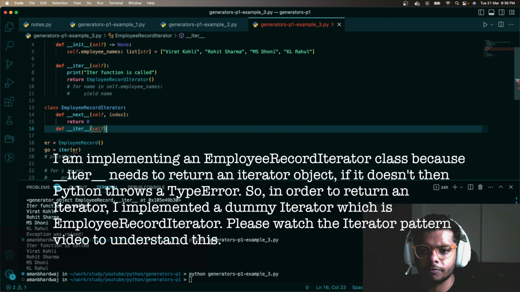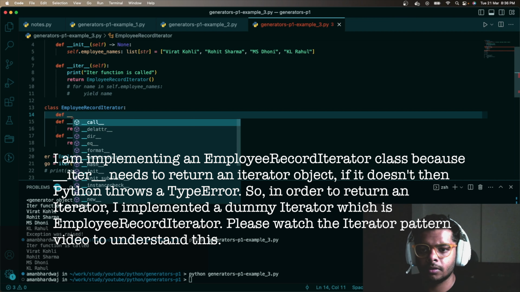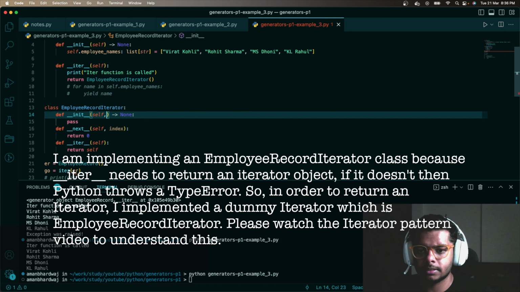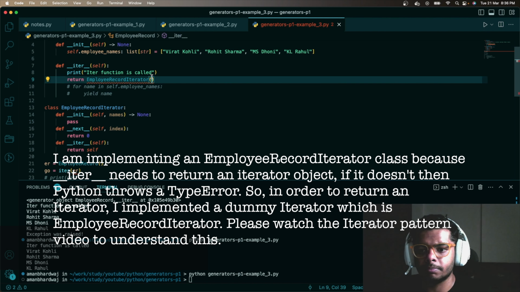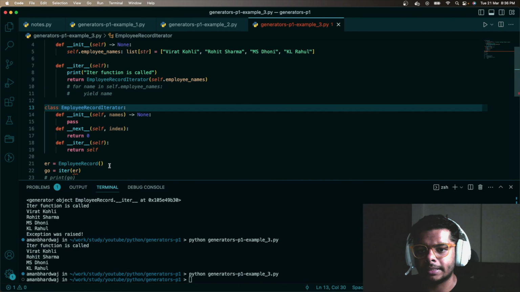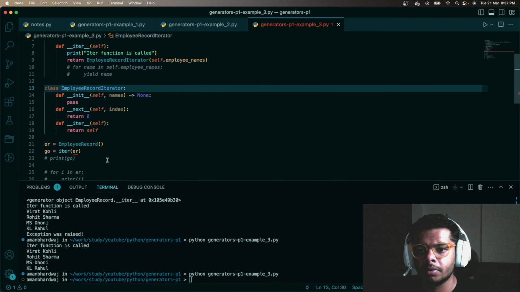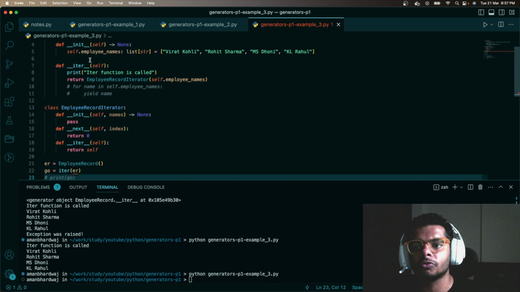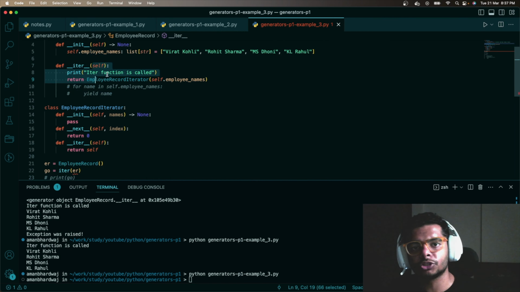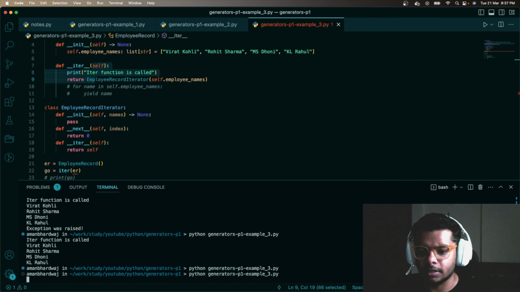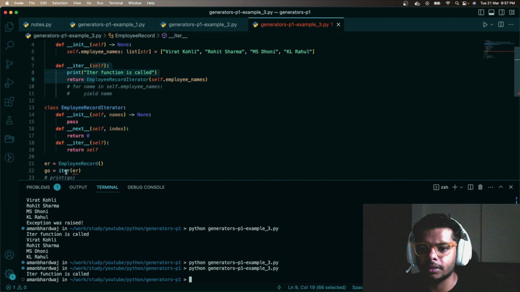So if we have this, I can simply return self. So employee record iterator, and it's going to have an init as well. And let's say it takes the names, and we will be passing self.employee_names. So yeah, it still complains. Now this function is not a generator function, which means it should get executed. That's the entire thing that I wanted to explain. So let's try to run it and see if it throws any error. So yeah, it doesn't throw any error.